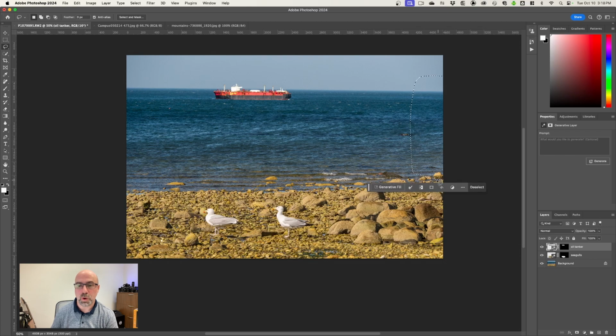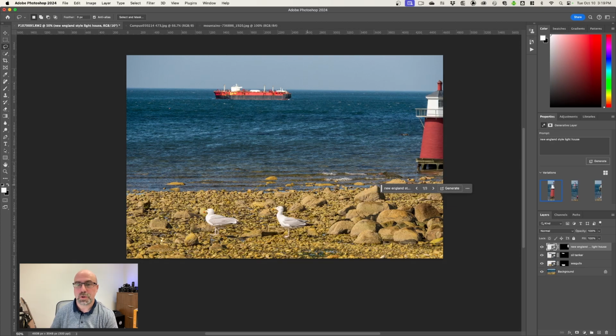Now, I've only been using one-word descriptions. You could be more descriptive. I could say New England style lighthouse. And there, we created a nice New England style lighthouse. Because it's on the water there, you can see it actually put it on stilts, which may or may not be accurate. Let's see another one.